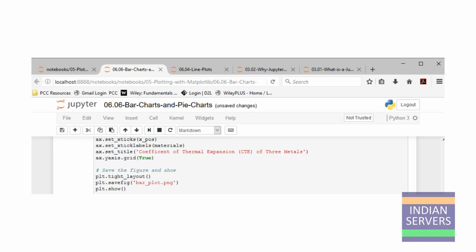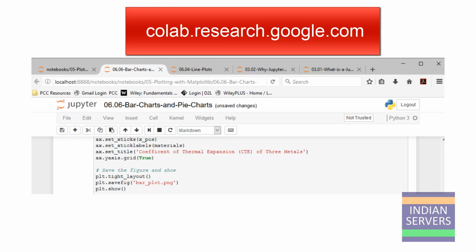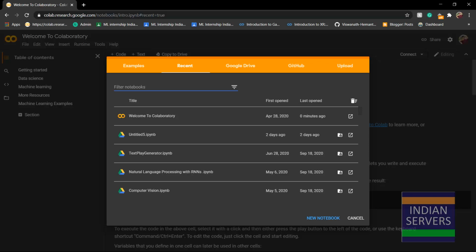Now throughout this course, we will be using Jupyter notebooks, but we won't be using the Jupyter software to implement these Jupyter notebooks. Instead, we will use something called Google Colab. Now let's have a look at Google Colab. First, go to colab.research.google.com. This is what Google Colab looks like when you first enter. Let's now create a new notebook.